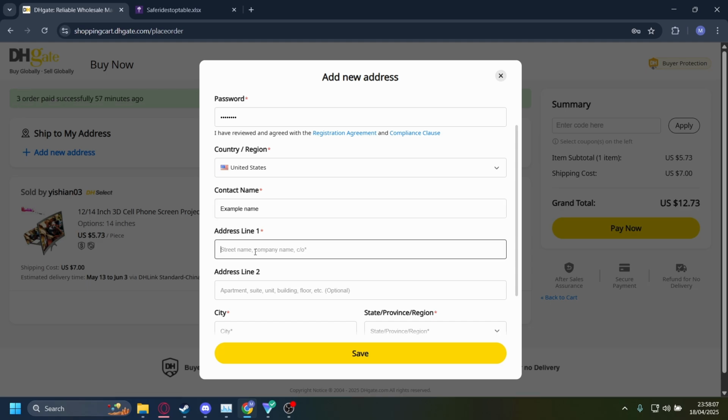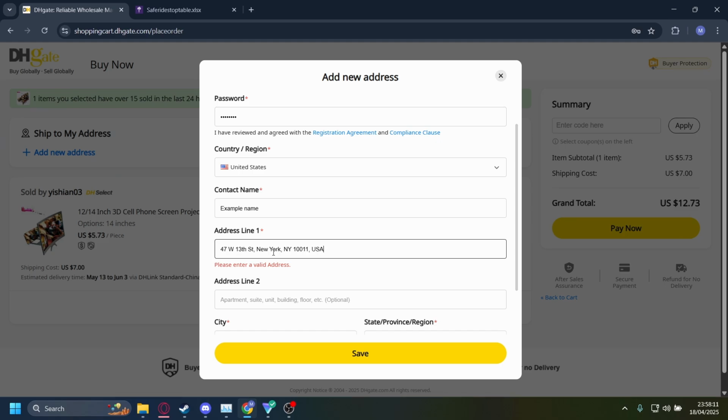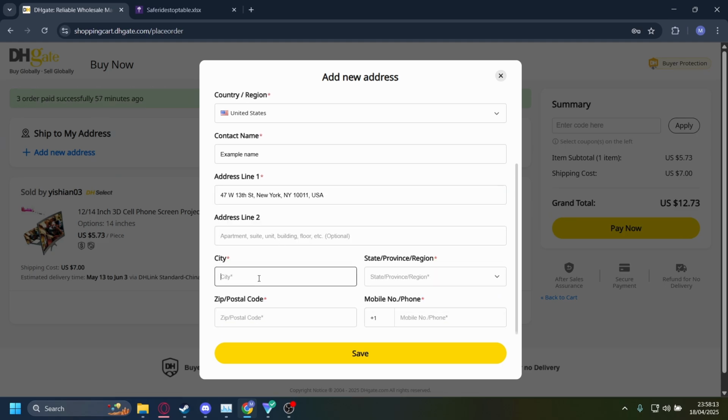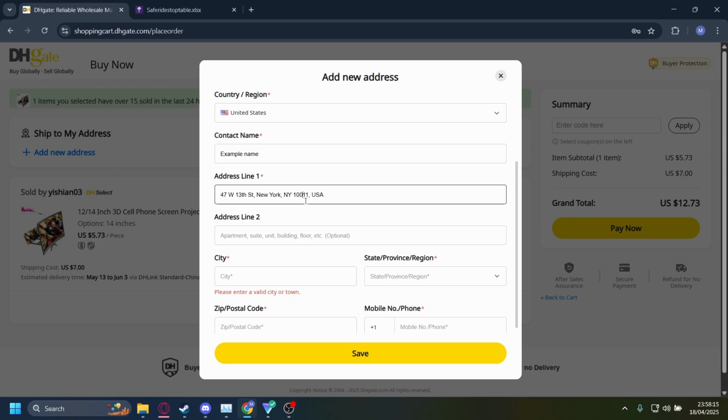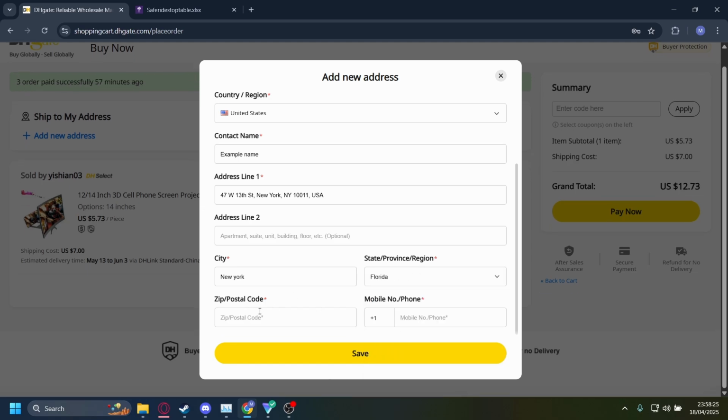And then on the address line, I'm just going to put in a random US address here. I got it from a PDF. On the second address line, I'm just going to leave it blank. On the city, I'm going to give it like this, right? So on the city, I'm just going to give it New York like this. And then on the state and province, I'm just going to put in something random here. So for example, Florida, even though New York isn't in Florida.